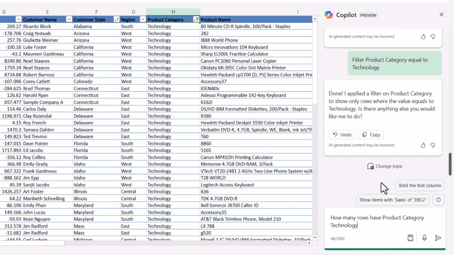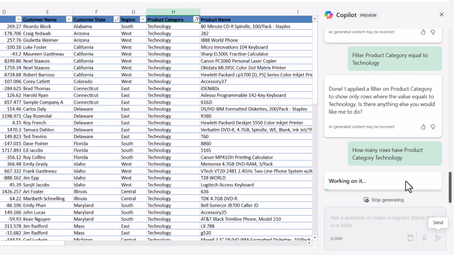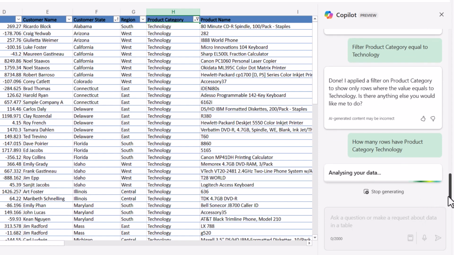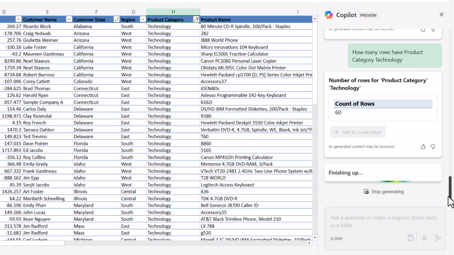So there we go. How many rows have product category technology? Let's send that in as well. And again, we'll leave it to do its work. Okay, so we start to get some answers now.